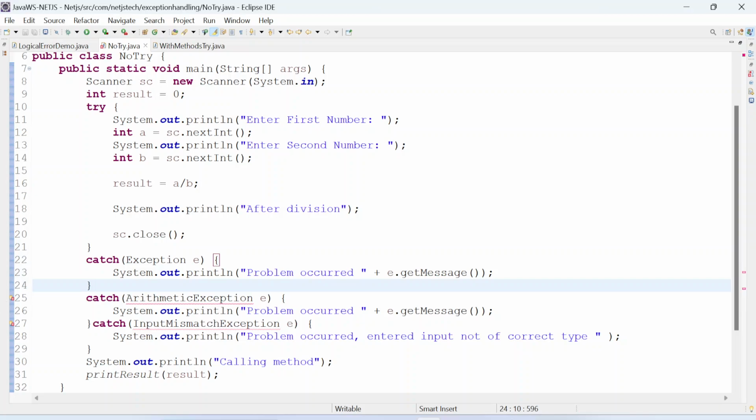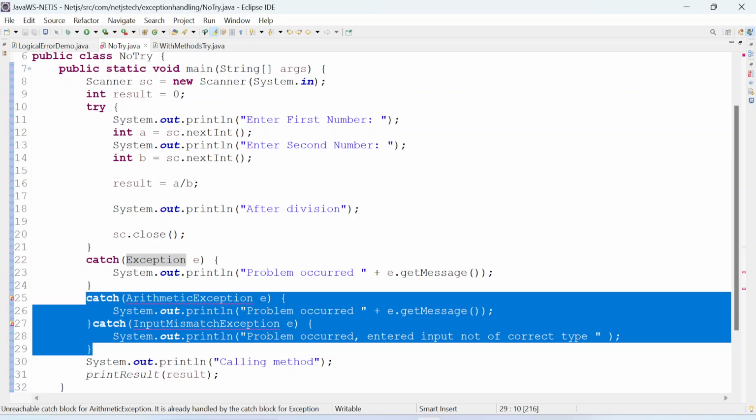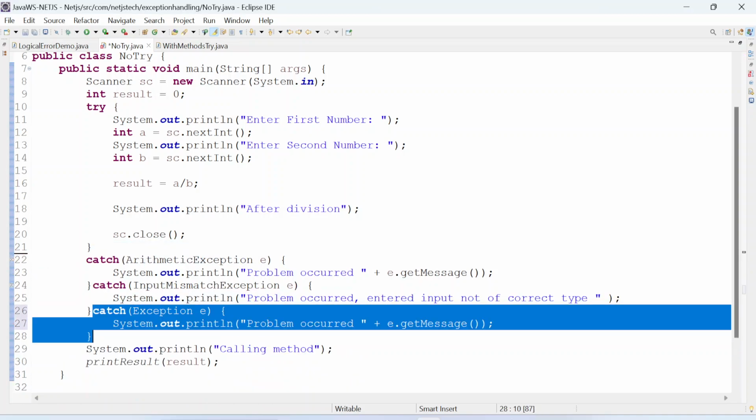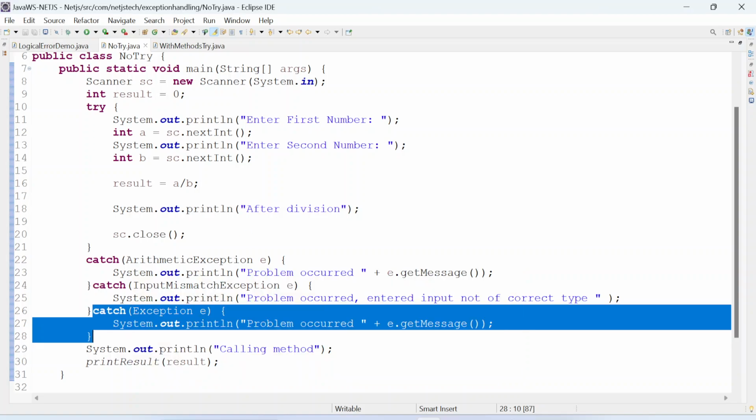As you can see now, you have unreachable code, because all the exceptions will be handled by this parent exception class itself, and you'll never be able to reach these two catch blocks. So this becomes unreachable code. That is why this should always be at the end. Okay, so that is something about hierarchy and how you can use multiple catch blocks.